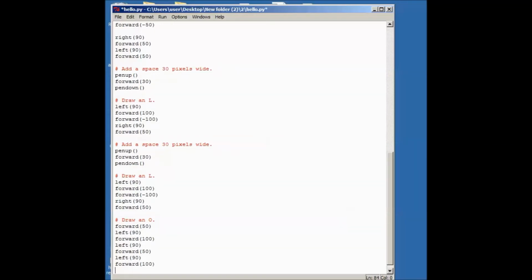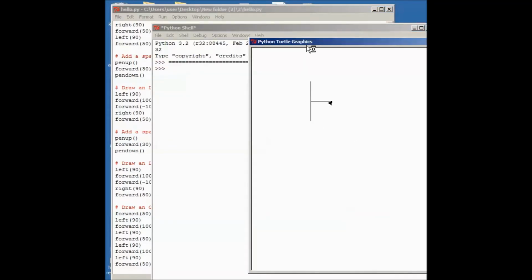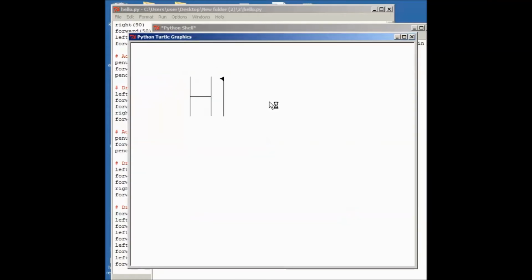Actually, we're not done yet. We're going to turn the cursor so it's facing forward again, and we're going to bring that cursor back to the edge of the letter. So we're going to turn it left 90 degrees and bring it forward 50. Now we're going to run the program to make sure the O works. We forgot a space, didn't we?